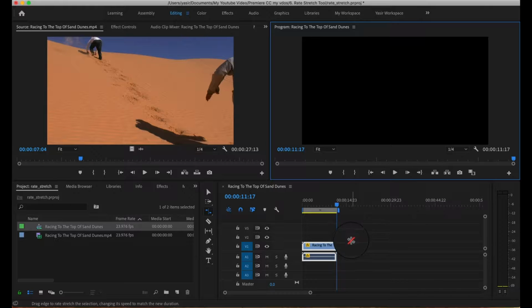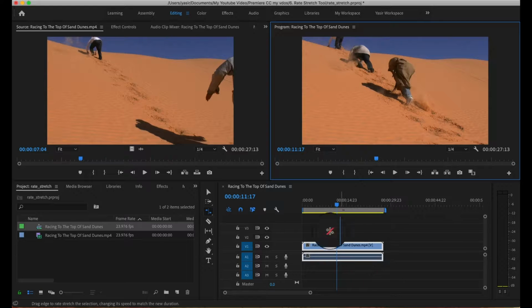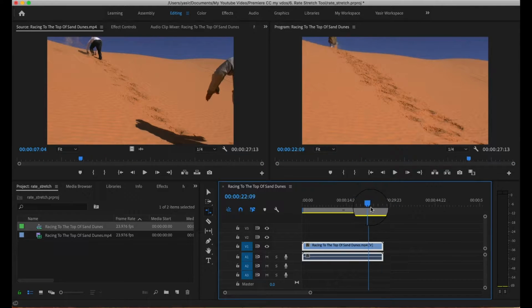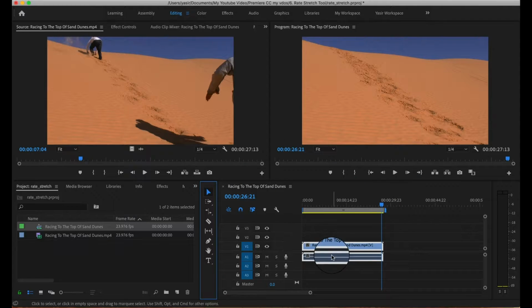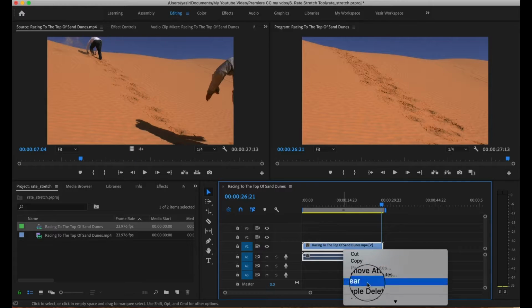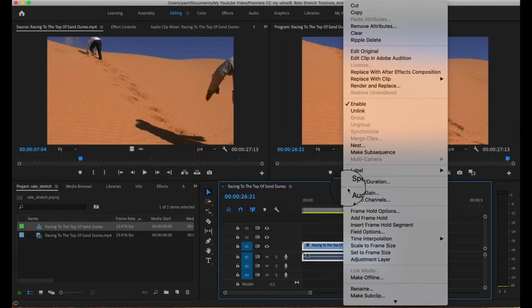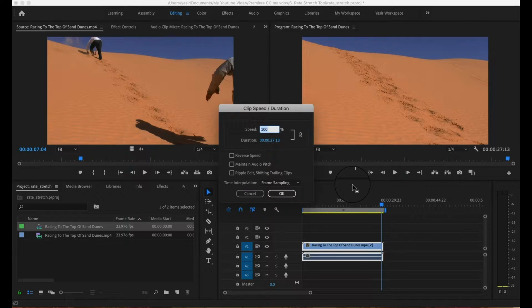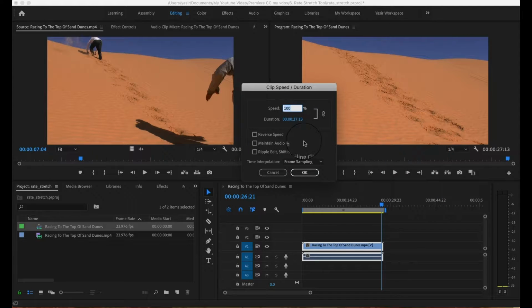You can do the same with another option. Let me undo it, and this is the original clip with the original speed. Click on the selection tool, right click on the clip, and from here go to Speed and Duration. Here you can see 100 is the normal speed. If I make it half, 50, it will slow down, and if I make it 200, it will speed up. And the duration is already linked to the speed over here.